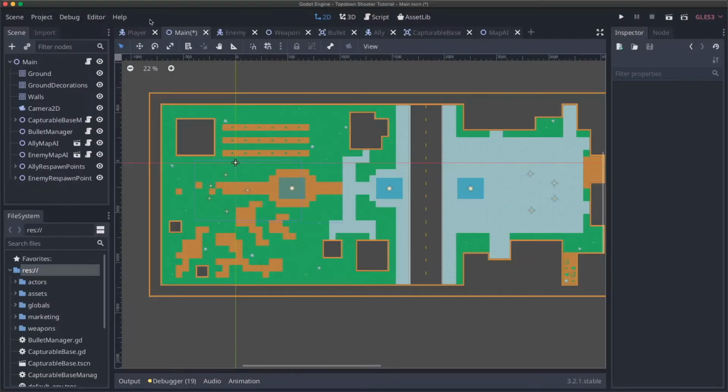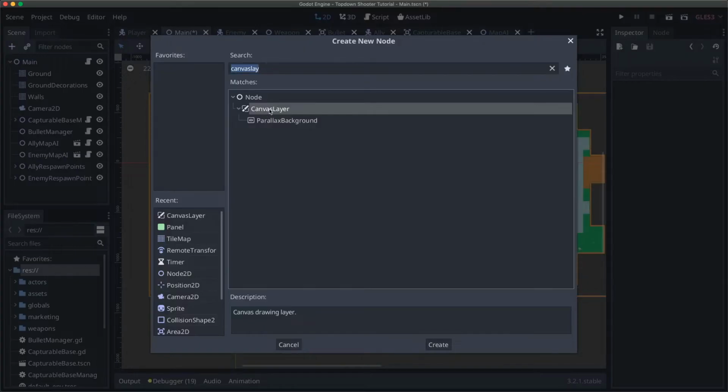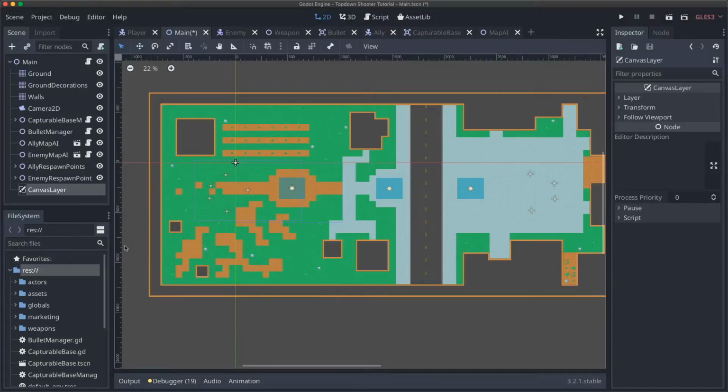So the first element that we're going to talk about as part of the GUI system in Godot is called a canvas layer. So I'm going to add one to my game now, canvas layer right here. Roughly what a canvas layer does is it creates a separate render layer for your game. When you create a canvas layer, any children that you add to it are going to get drawn separately from other canvas layers.